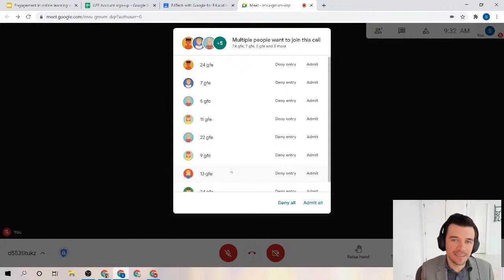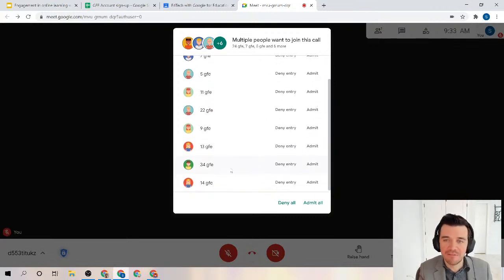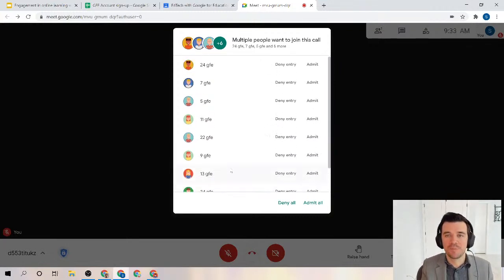But I like to turn off what's called quick access. And I'll show you what that is in just a sec. Quick access allows people to, once you've started the meeting, go into your classroom, use the link, and get into the meeting without you having to admit them one by one. I personally like to always have a meeting lobby enabled.